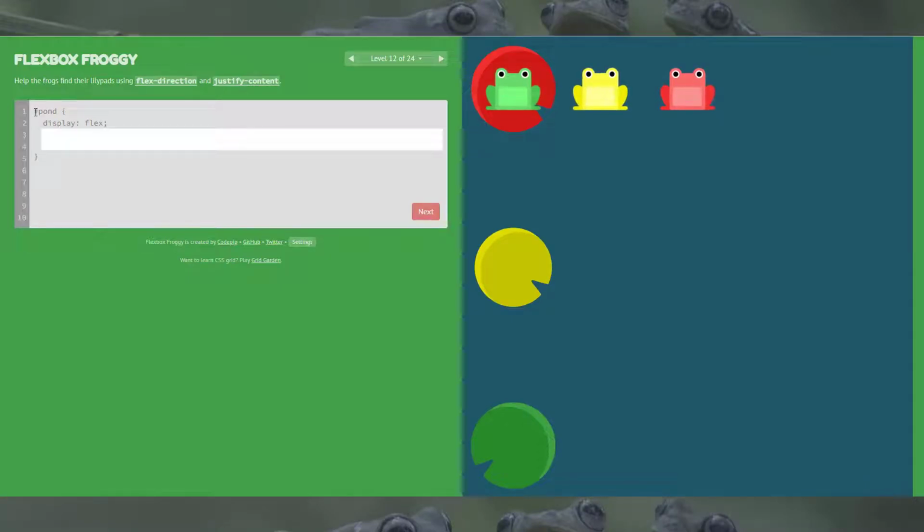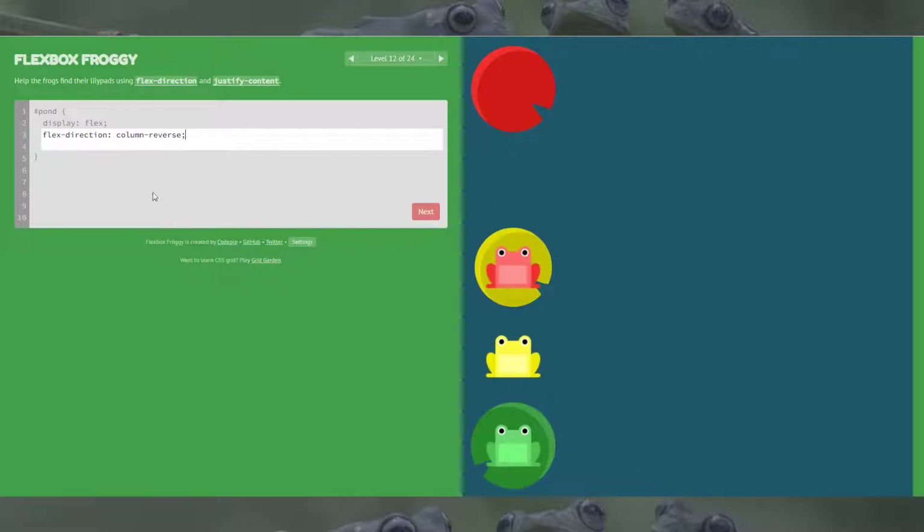All right, level 12, we're at the halfway mark. So help the frogs find their lily pads using flex direction and justify content. All right, so there's no real clues here, but we've done this before. So flex direction, if we went column, it would be at the top, as you see there. So we want reverse. That's going to put it down the bottom.